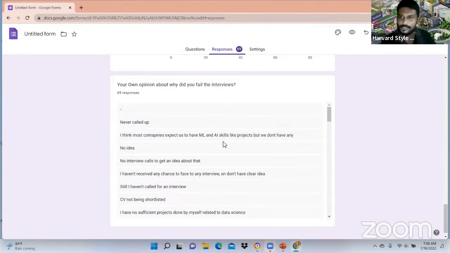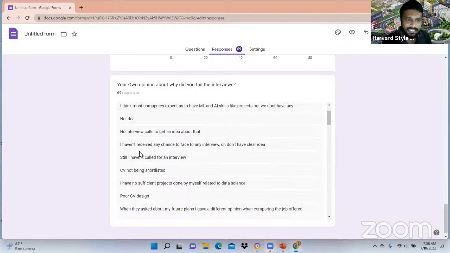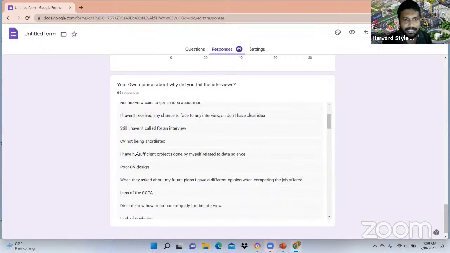I learned from CMU, Carnegie Mellon University. It is directly related with many high-tech companies. Those things I learned and I am teaching, so guys, take that opportunity. And they are mentioning that they haven't received any chance to face interviews, and many guys say their CV was not shortlisted.